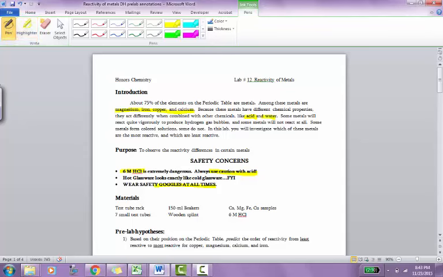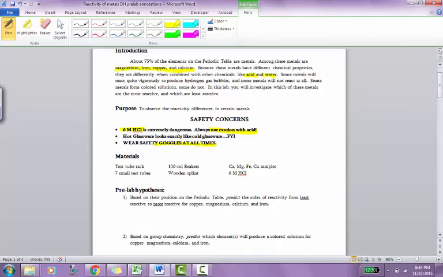So, in this lab, you have a list of materials that you'll need to have out on the lab bench in front of you. I'm going to change this number 7 to 8. You will need 8 small test tubes.